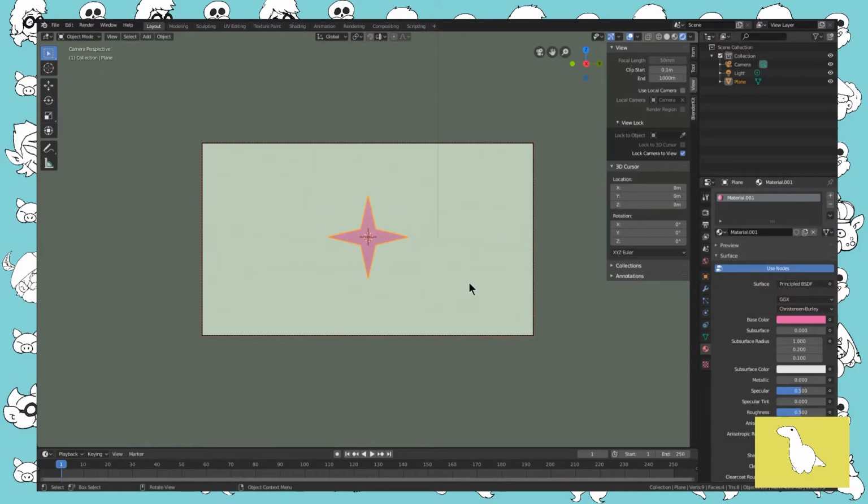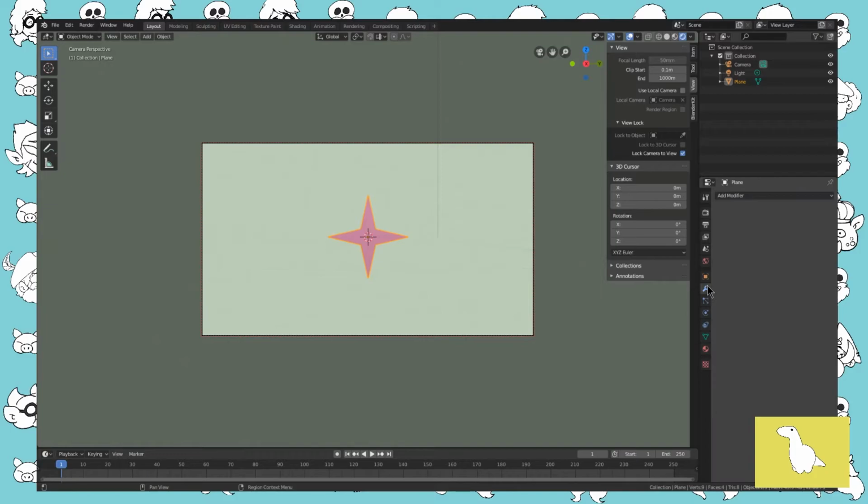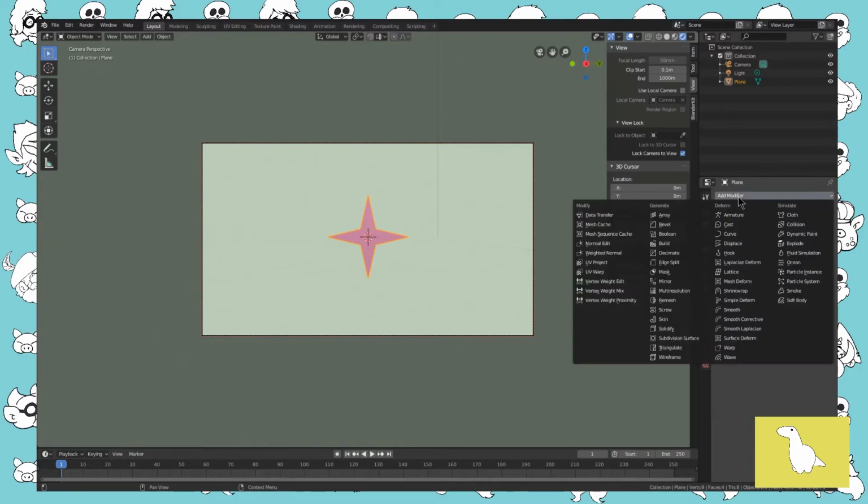And what we want to do is array this across, so duplicate it many times so it makes a repeating background. To do that, we're going to go into our modifiers, this little spanner tab over here. We add a modifier, and if we go all the way up here on generate, we can see array. It's got these little duplications of a rectangle.